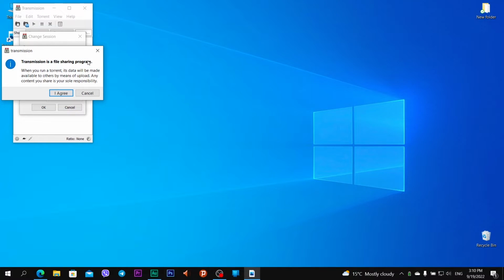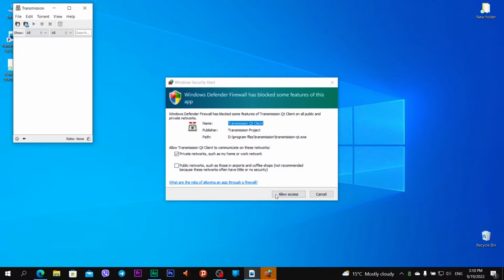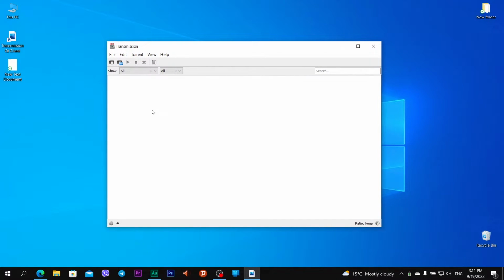Transmission is a file sharing program. When you run a torrent, its data will be made available to others by means of upload. Any content you share is your sole responsibility. Okay, I agree. Start local session. I click OK and allow access. And here Transmission looks like this, just all simple.